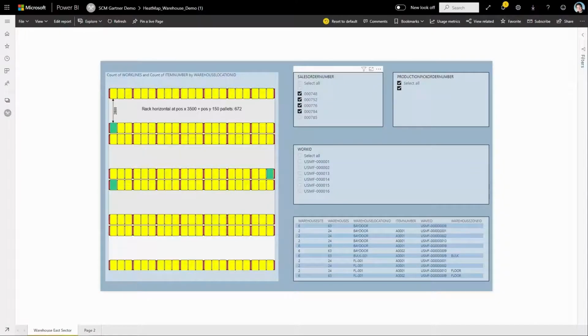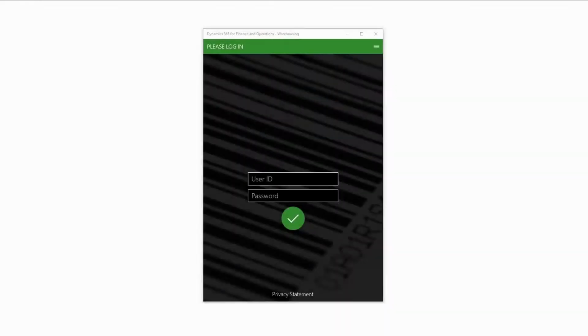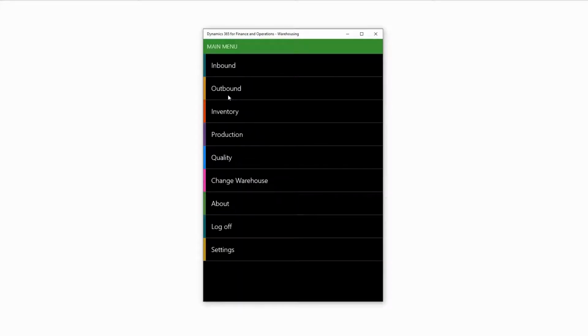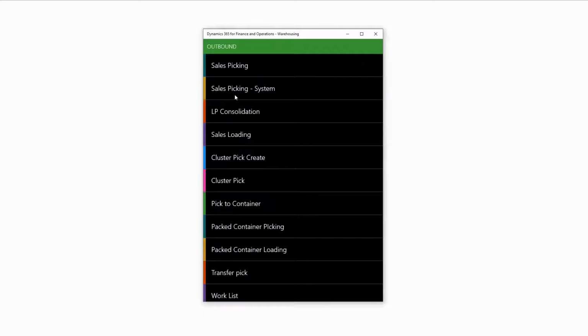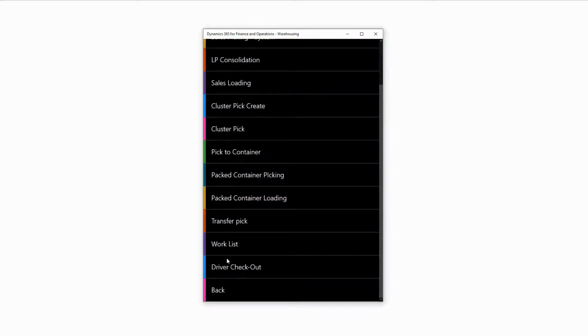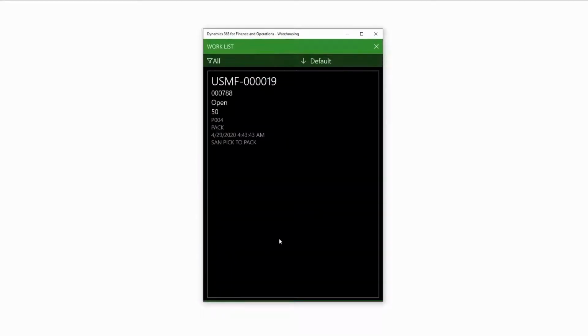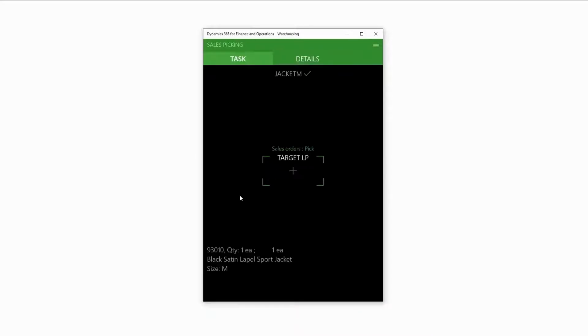reducing warehouse operation times. As a warehouse worker, I can use the mobile device to perform my work. Customers like Swisslog use robotic material handling equipment. I can locate my outbound menu, find my work, find the order that I need to work on. I can scan the license plate. I can scan the target license plate.